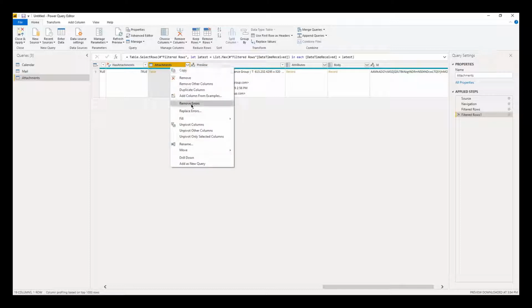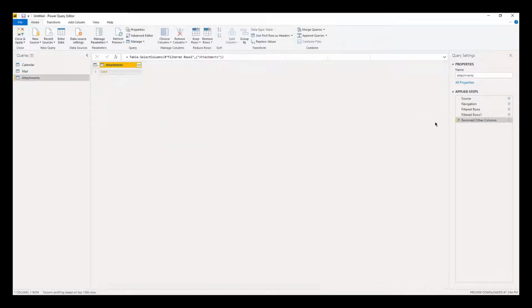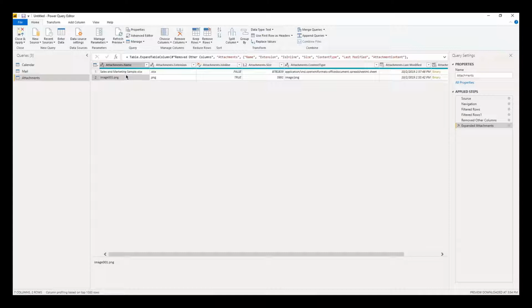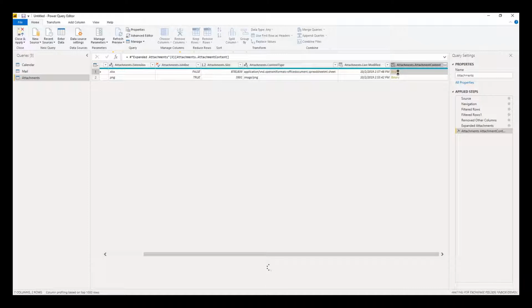So I don't need everything else. I'm going to remove the other columns, expand attachments. And you can see here I have 2 files. One of them is an image that must be just the signature in the email, and the other is an Excel file here. And to gain access to the actual content, I do have to click into here.